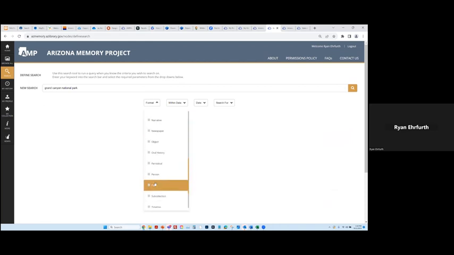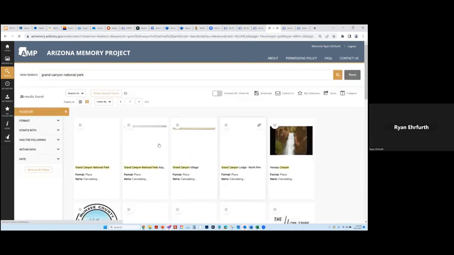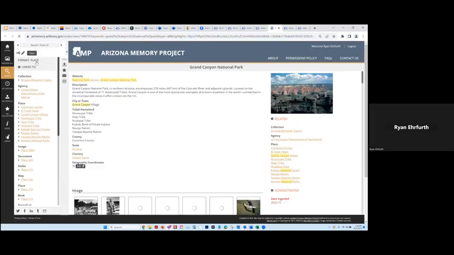So I happen to know how to find this quickly, so I'm going to jump in there. Cool. Grand Canyon National Park as a place. You can see this is formatted as a place. Other ones include agency, event, and person.